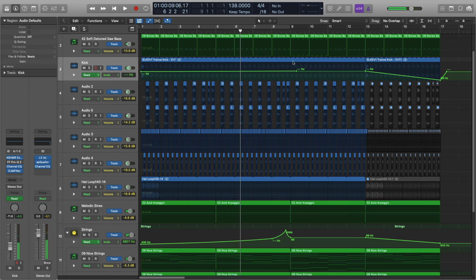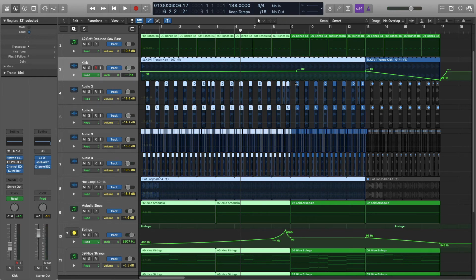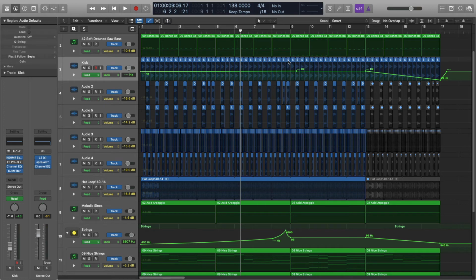Another way to do that is to take away a couple kicks here. Where are we at? Right here. So let's mute a couple kicks. All right, here we go.